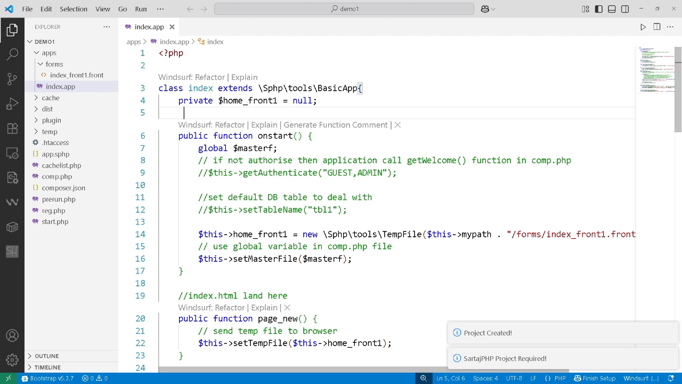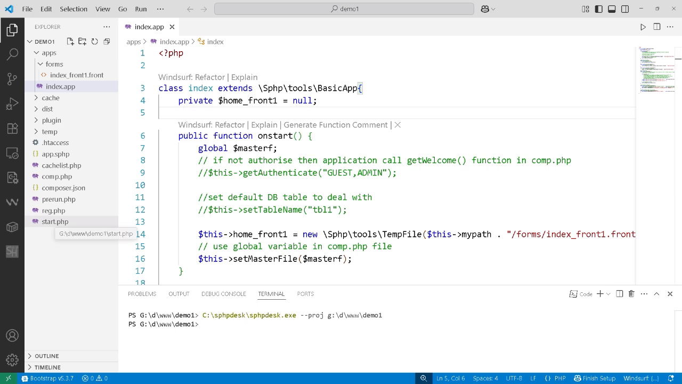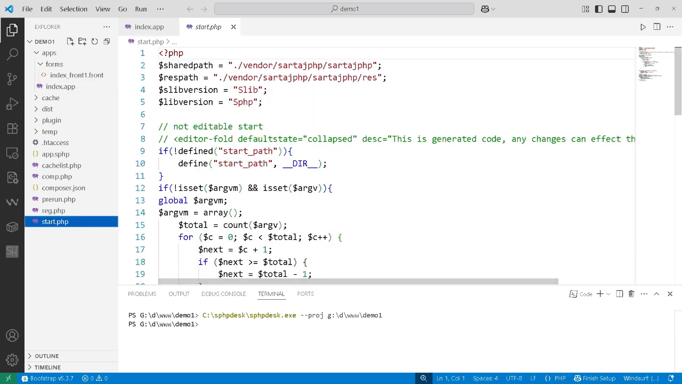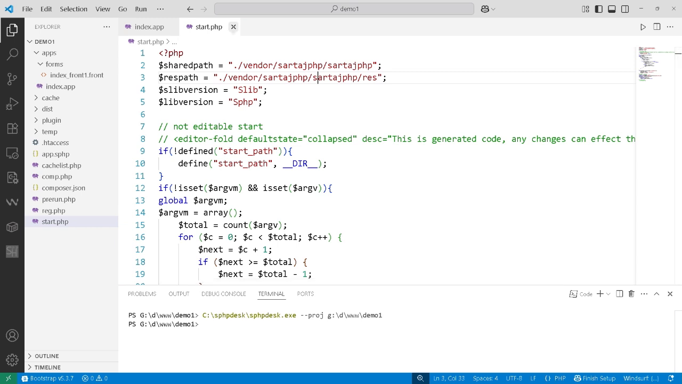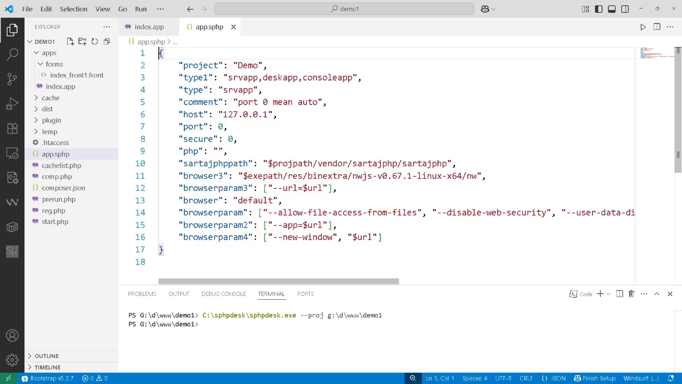To run the project, press F7, but before the run we need to set some configuration because we need a framework. Here is the path, but we can run the project with SPHP desk, so we can ignore the framework path. For testing purpose, we just need to set up app.sphp file.